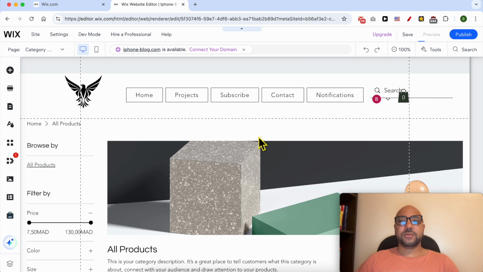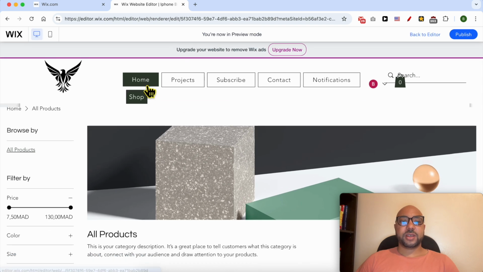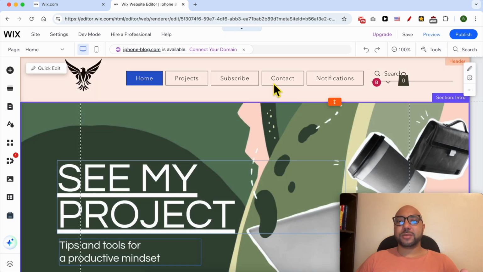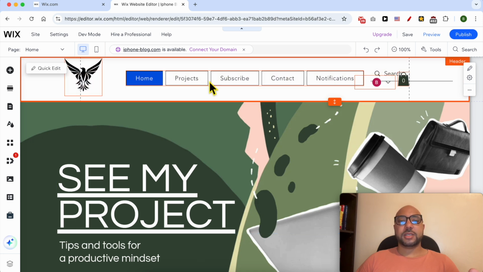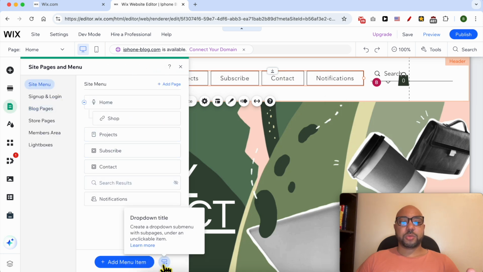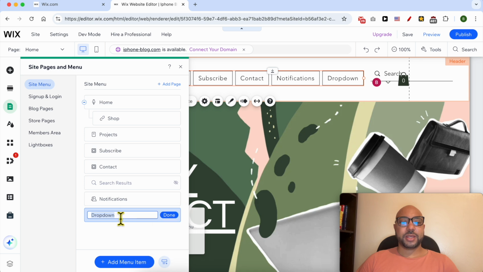Preview my website live. Now if I hover over home, I will see the shop. If you want to create a drop-down menu in Wix with menu items that do not exist on your website, for example, let me show you. Click on drop-down title. Doing that, you will create a drop-down sub-menu with sub-pages under an unclickable item. Let's call this new menu social or follow me.